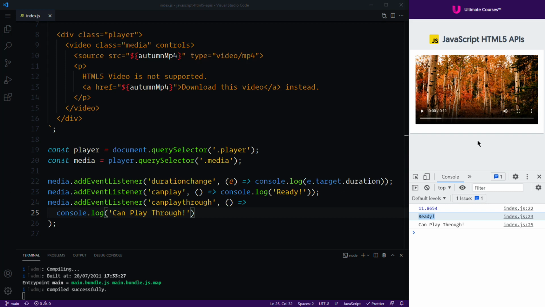So our can play through is slightly different in the sense that our browser has actually calculated that it's downloaded enough of the video ahead of time that it thinks that it can then just play it all the way through without having to stop. So that's a few of those.